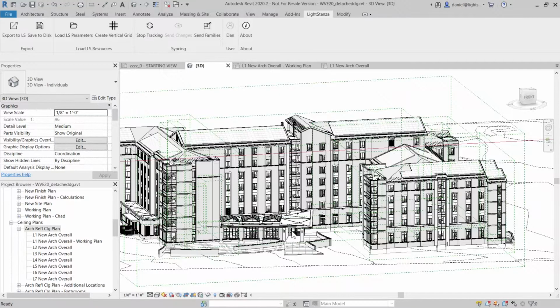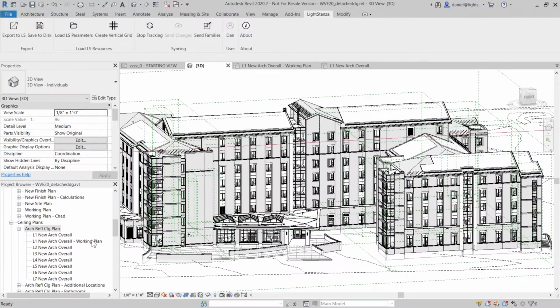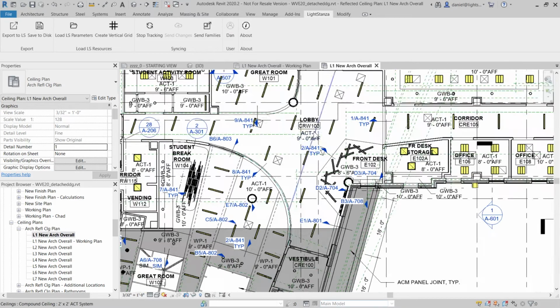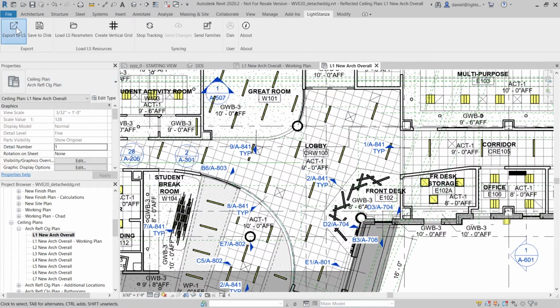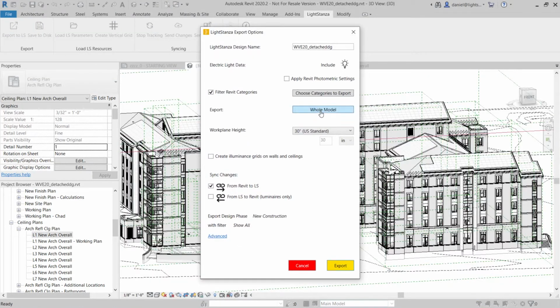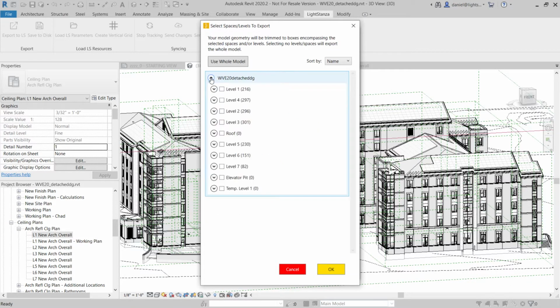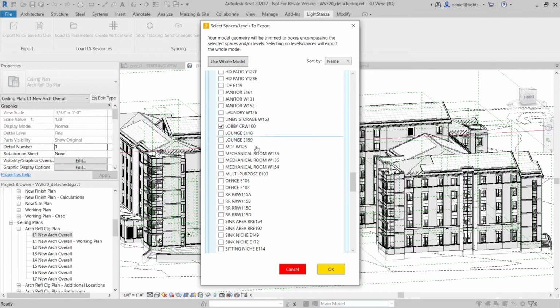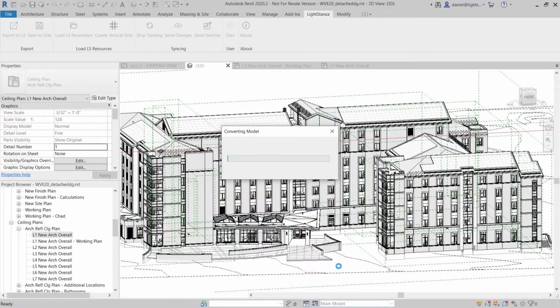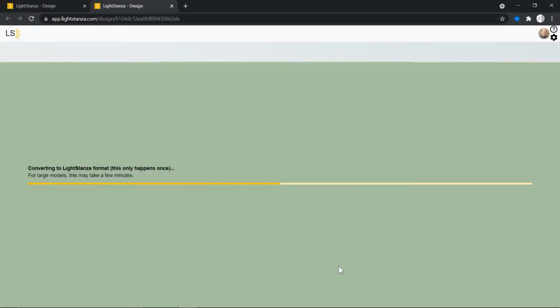Here we have a large building where we are going to calc the 1x4 lighting in its lobby. We can go ahead and export the LightStanza. When we export, we can select a single space instead of the entire building to considerably speed up the workflow for this large model. Now that the lobby is selected, we can go ahead and export the LightStanza.